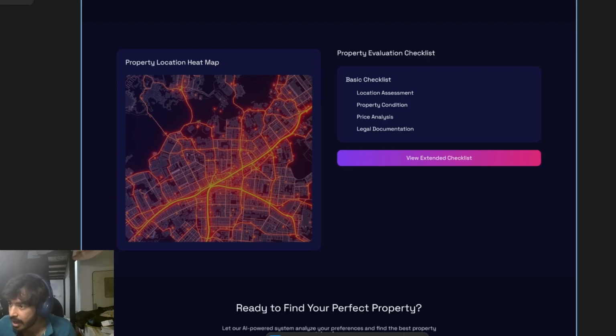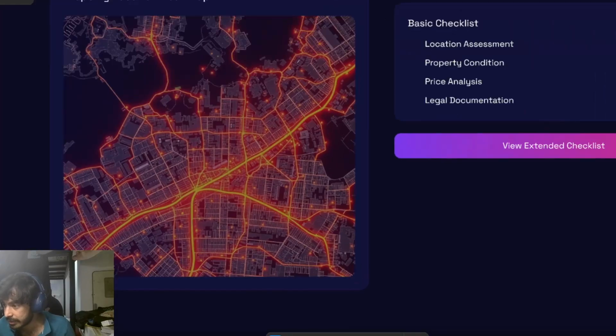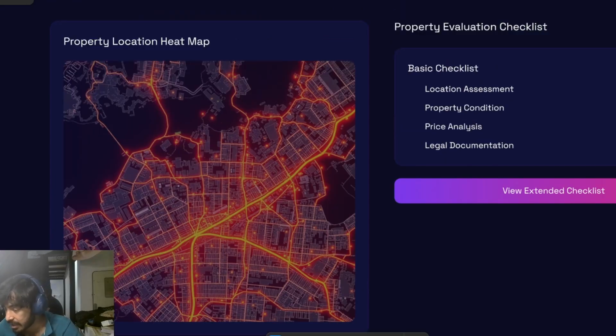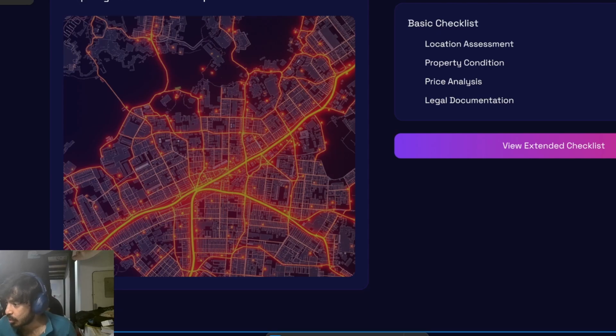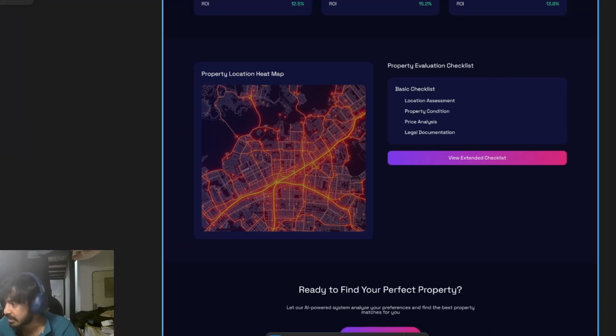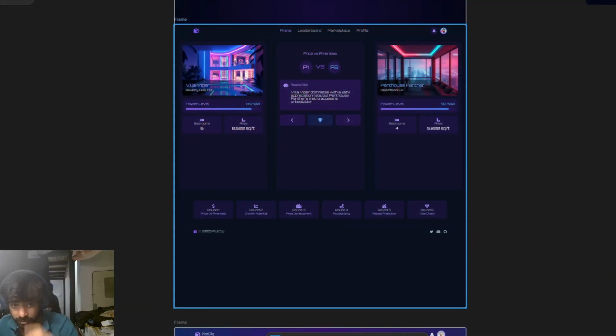And also we have our property location heat map, which shows the traffic, the hotspots to eat or anything, in which area the traffic is very high, and in which area around the property the crime rate is high. If you want to extend the checklist, there's also an option. So this is our third idea for the graphing comparison page.